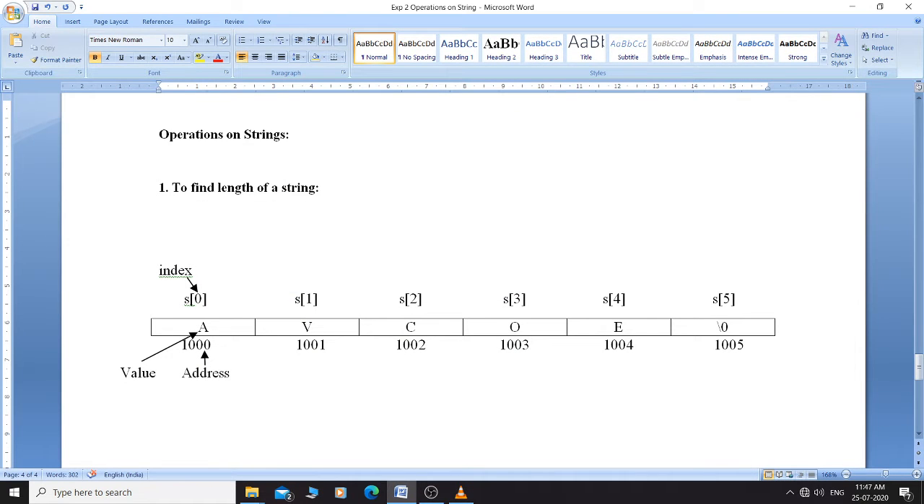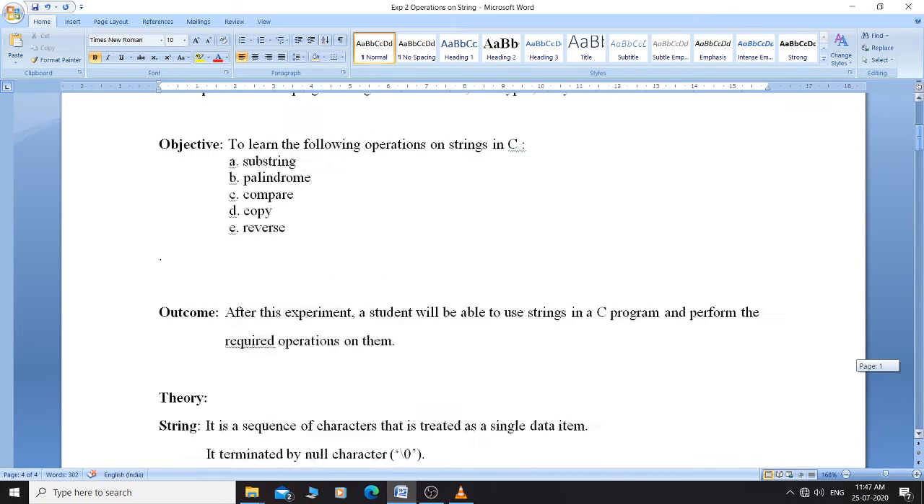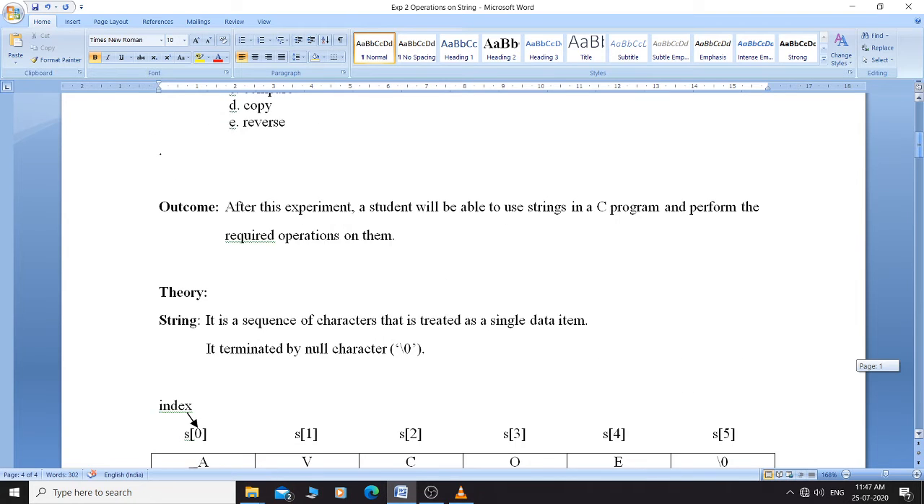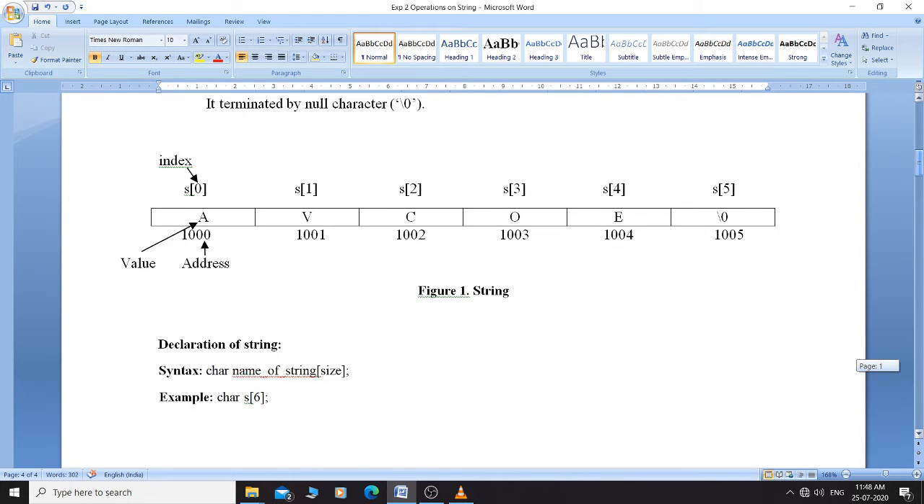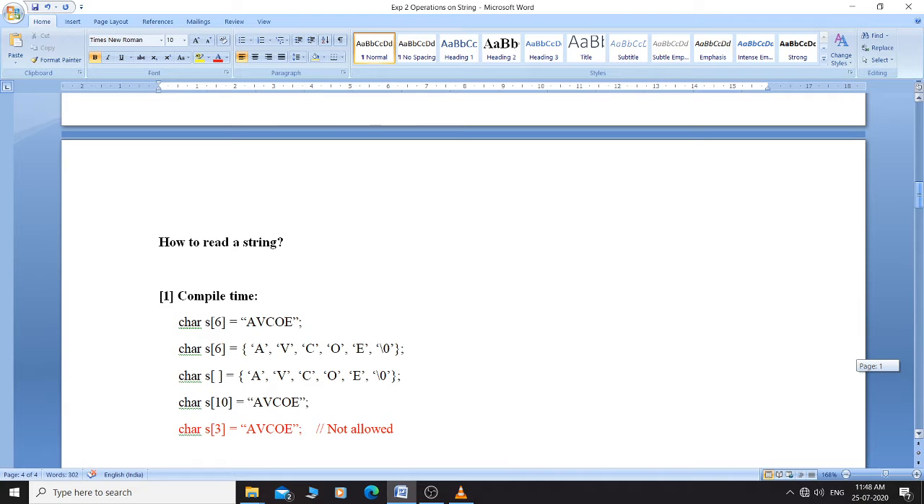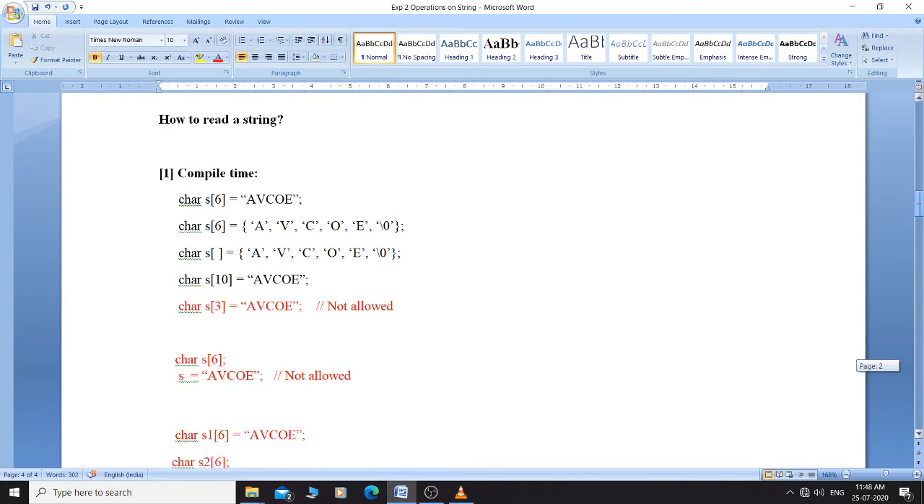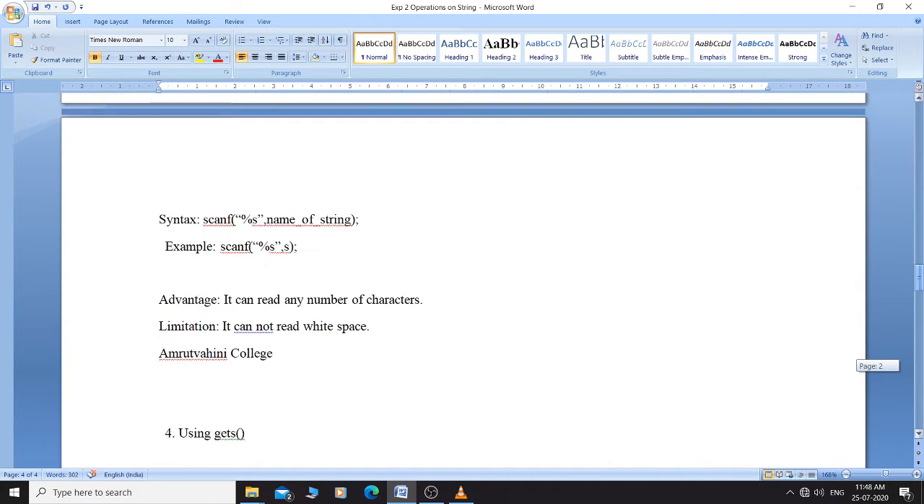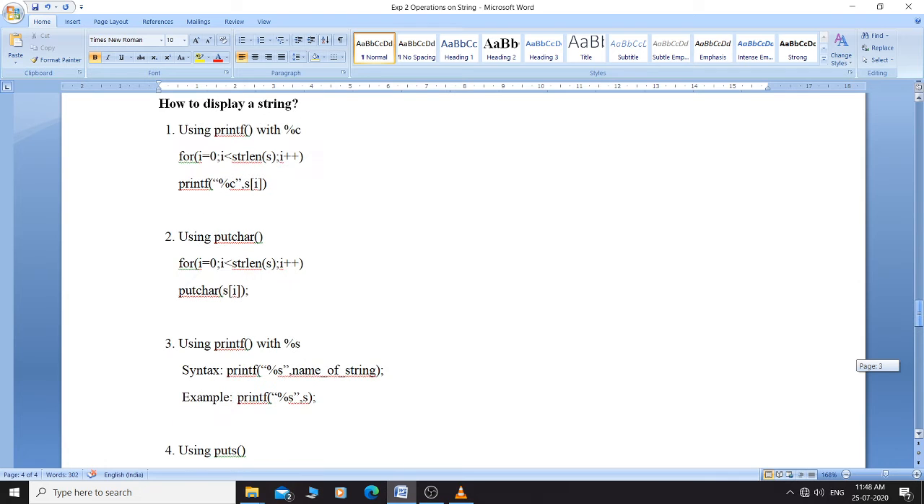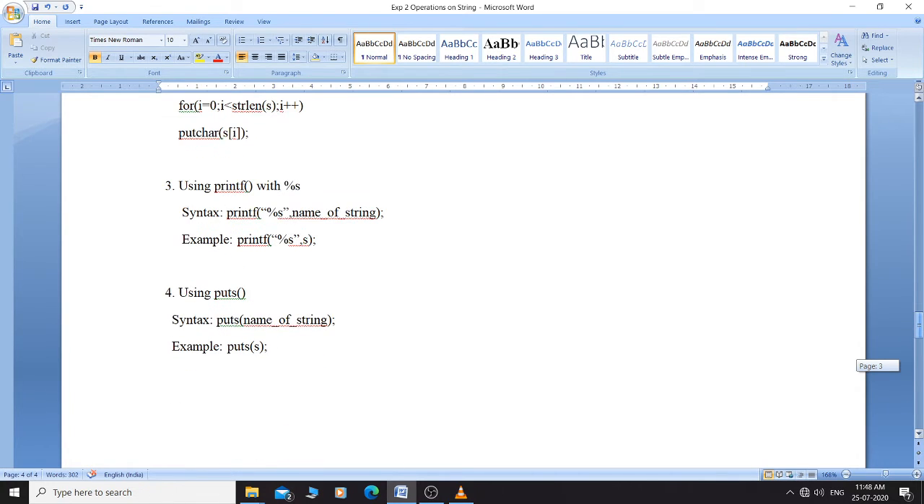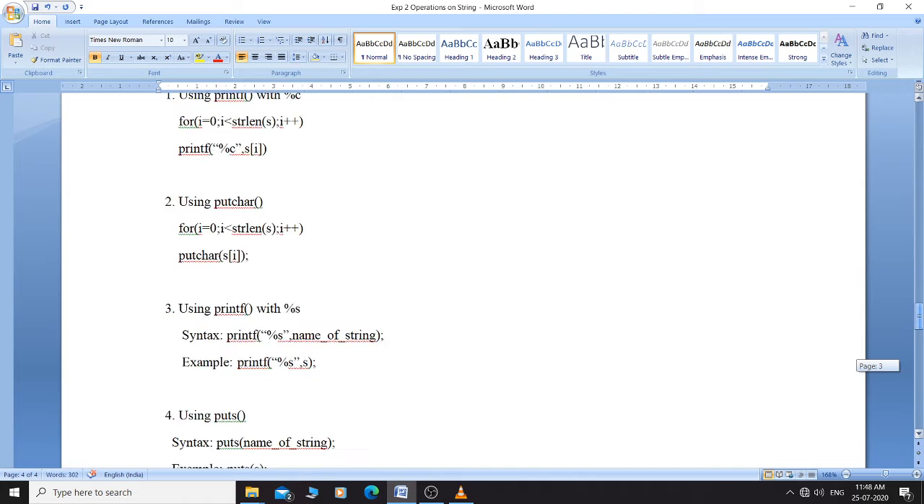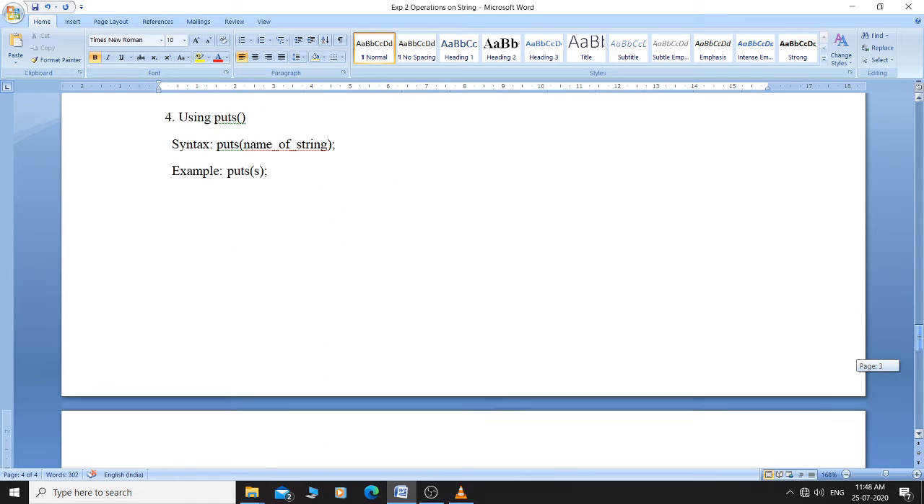Welcome to our next video on operations on string. In the previous videos, we have covered what is a string, how it is stored inside a memory, how to declare a string, then how to read a string at compile time as well as runtime, and how to display a string on output screen. Then we have demonstrated all these concepts with a program also.